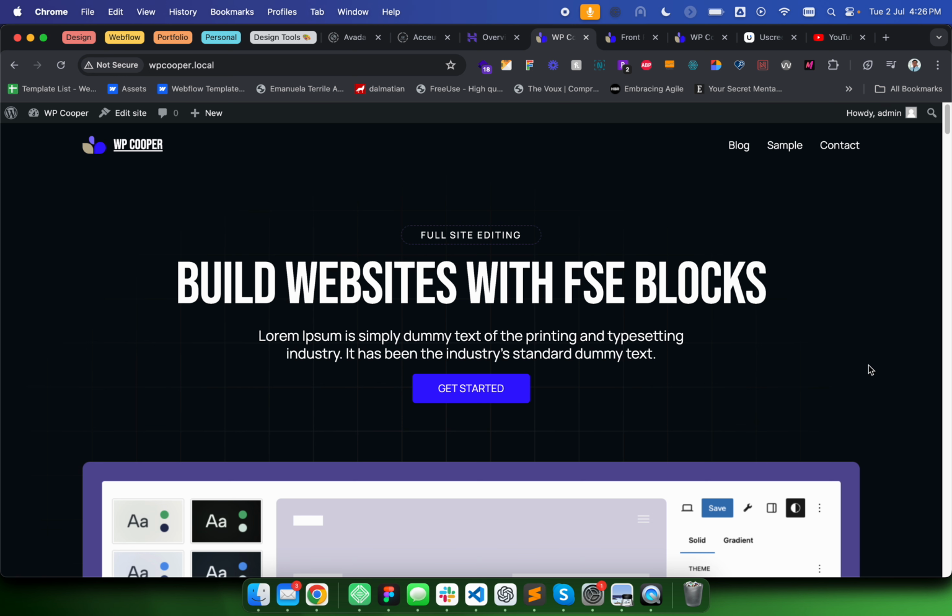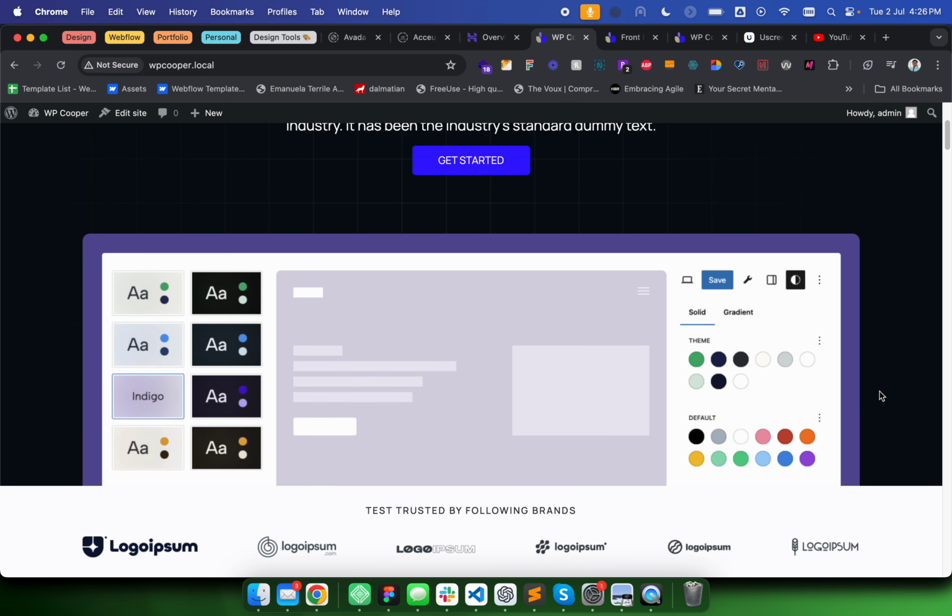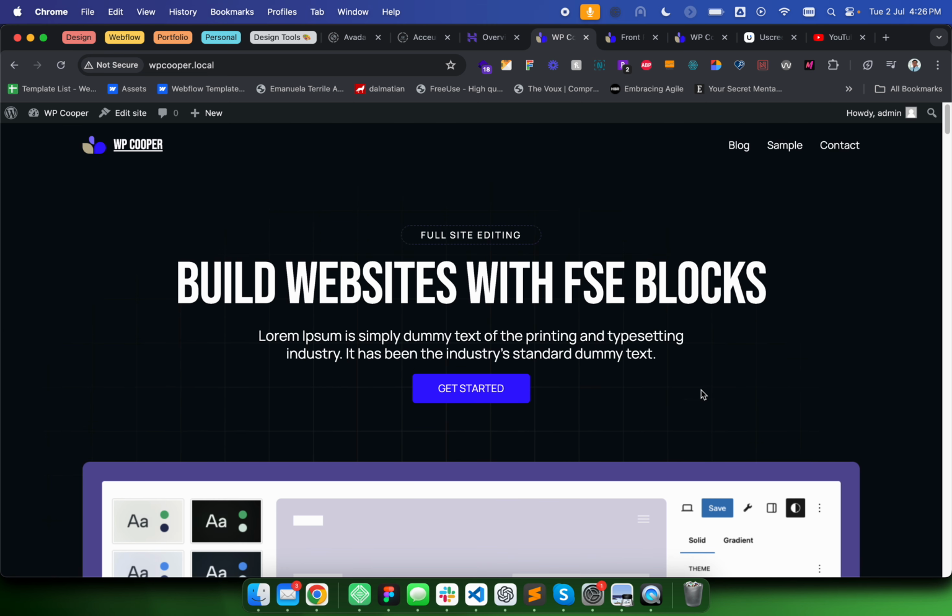Hi everyone. So I just want to share about the project that I'm working on right now. Recently, I've come across full site editing of WordPress. Quite impressive the way full site editing has come so far.